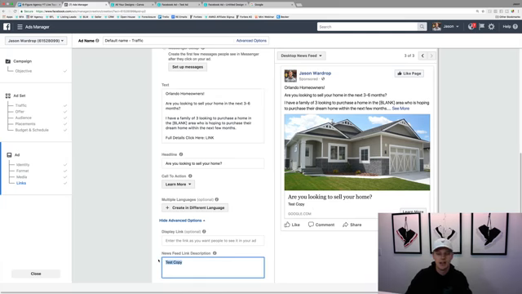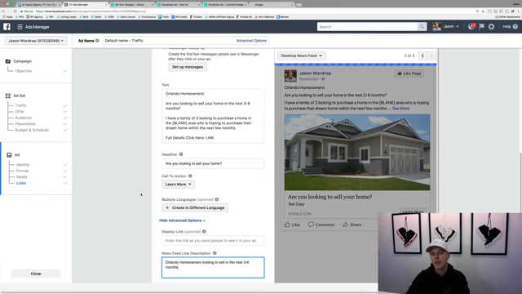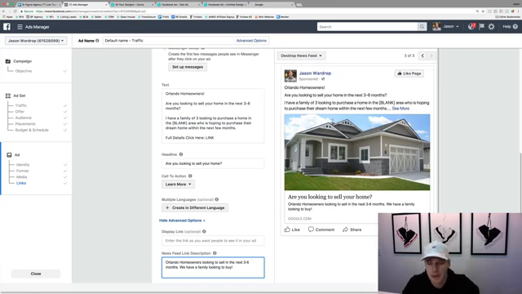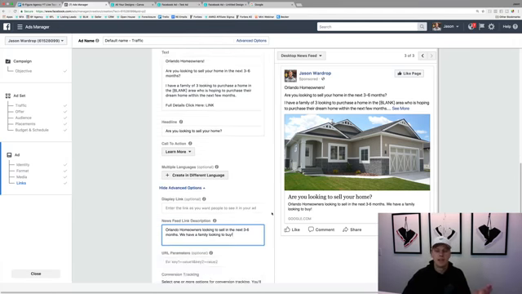So I can say Orlando homeowners looking to sell in the next 3 to 6 months. I usually do just a little shortened version of what I'm talking about here. We have a family looking to buy, something like that, and this is learn more. So they're just scrolling through and they skim past all this, and they see this. Are you looking to sell your home? Orlando homeowners looking to sell in the next 3 to 6 months. We have a family looking to buy, and they're like, oh, what's this all about? Learn more. They go to your website.